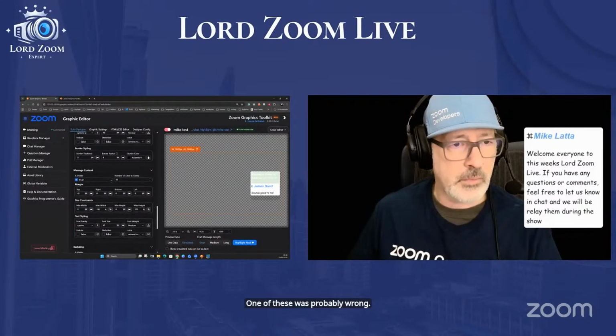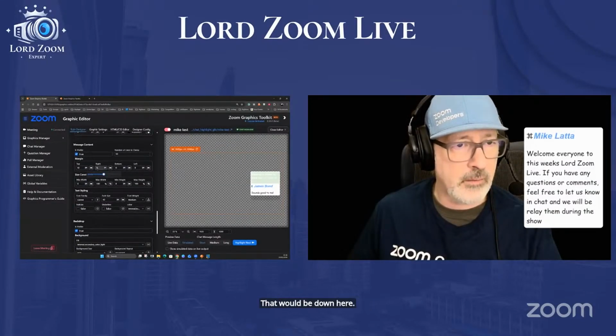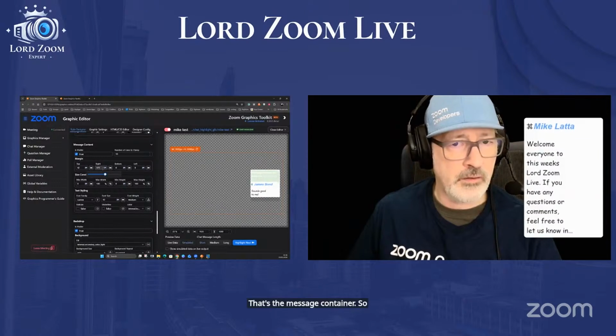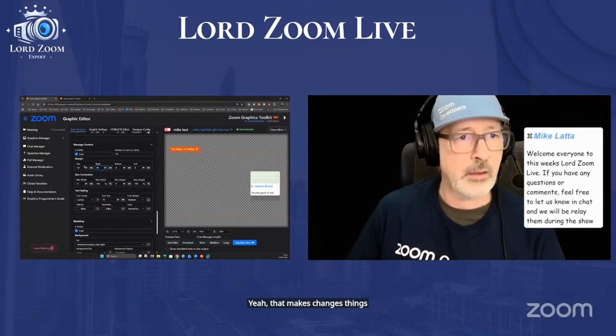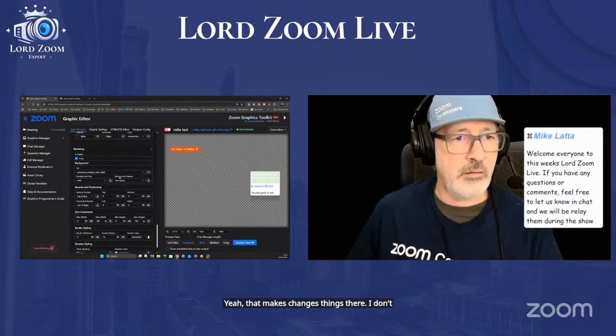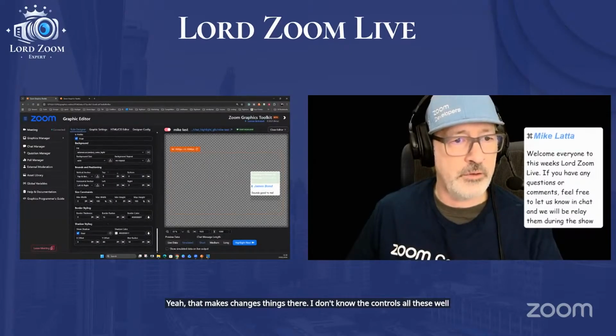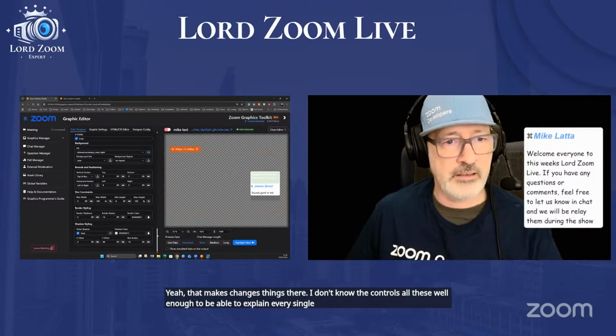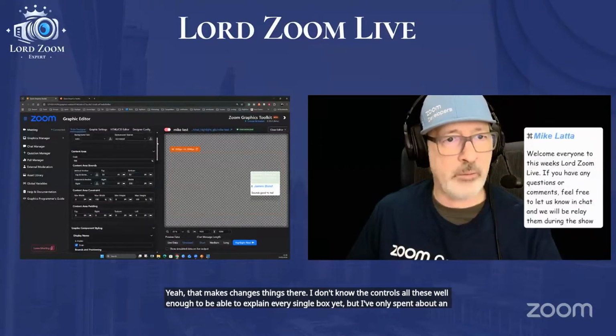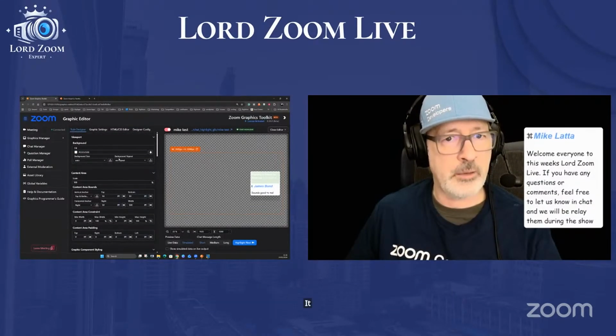That would be down here. That's the message container, so I don't want to change that. Yeah, that changes things there. I don't know the controls of all these well enough to explain every single box yet, but I've only spent about an hour playing with this. It probably will take a bit longer.